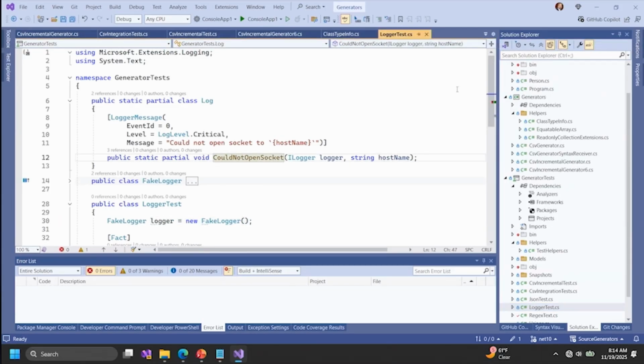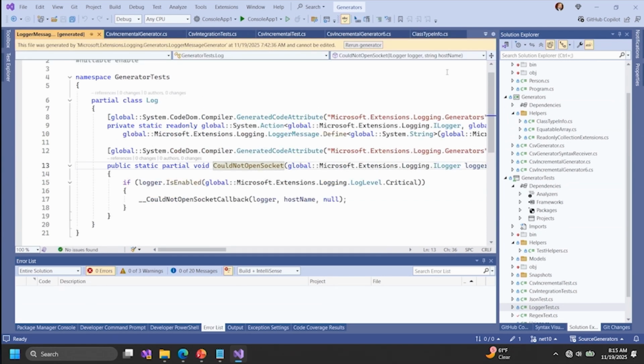On this could not open socket method, if I come down here and see what the methods in this class are, we actually have two versions of that same method. One is the one that I wrote, and the other one is the one that the source generator wrote. And when I go into the source-generated version, it says at the top that this file was generated by that particular source generator and cannot be edited. And in fact, if I try to come in here and make a change to it, no, I cannot edit it, right?